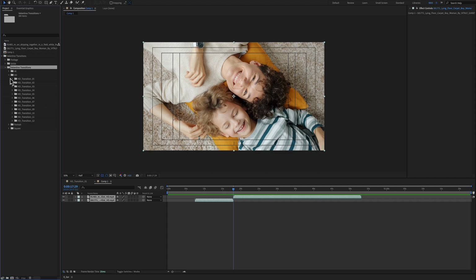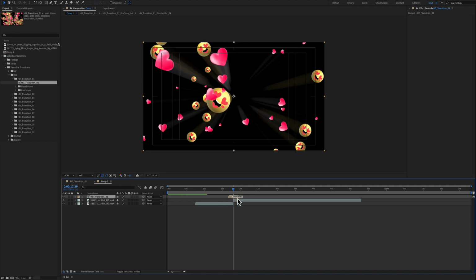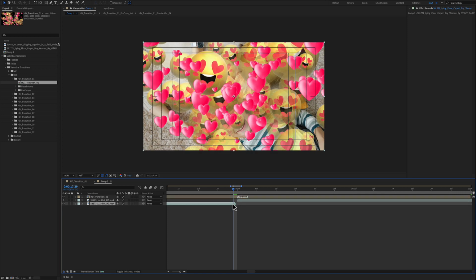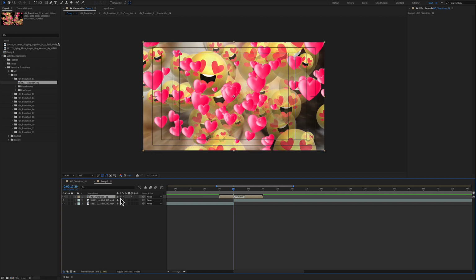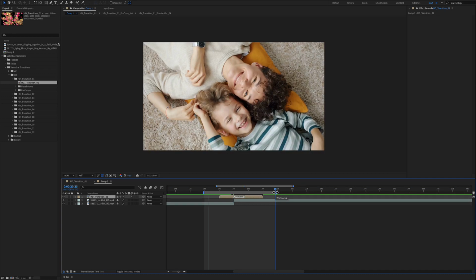Drop one of these HD transitions just above your media and then place it with the marker in between your clips. One thing that is really important is to select this star here, the always rasterize button. Make an in and out and enter the preview.